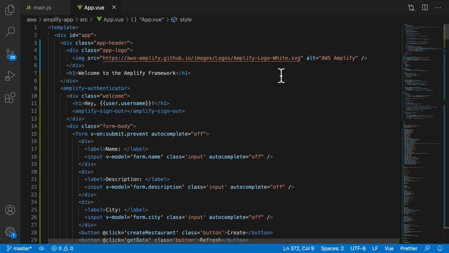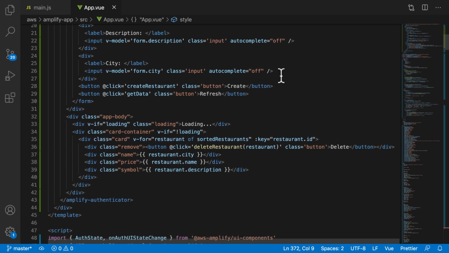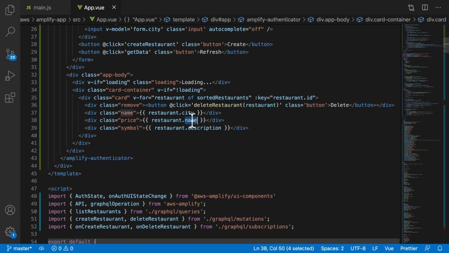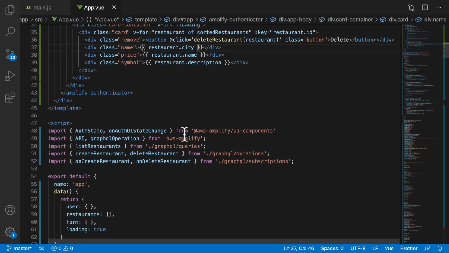Here I have the UI that will show the list of our restaurants. So we are using v-for and we are going through the list of our restaurants. And then for every restaurant, I'm showing the city, the name, and the description. Let's see how I did that.